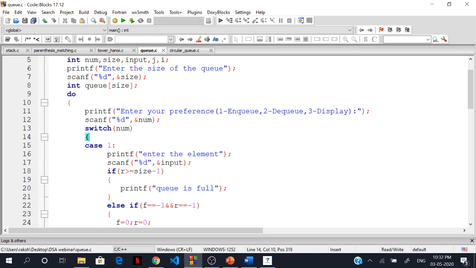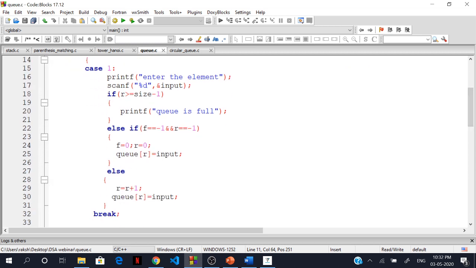So we are taking the preference from the user, whether he wants to do enqueue, DQ, or display. Display is nothing but printing the whole queue in the same order. So case 1, which is enqueue. We take the element as input, and again we have to check an overflow condition: if r is greater than size -1, then the queue is full. If the queue is full, another person cannot enter the queue.